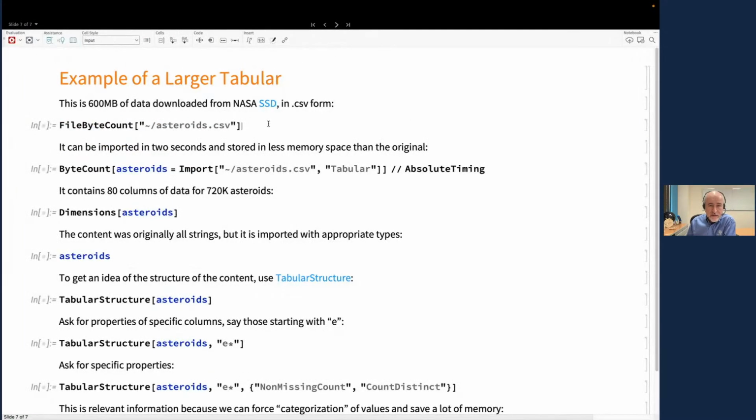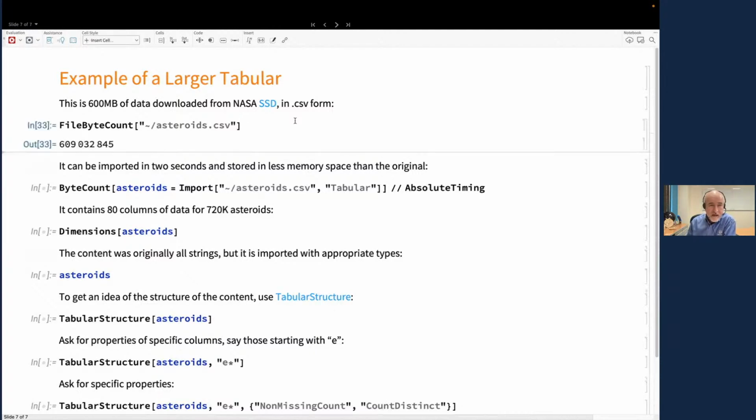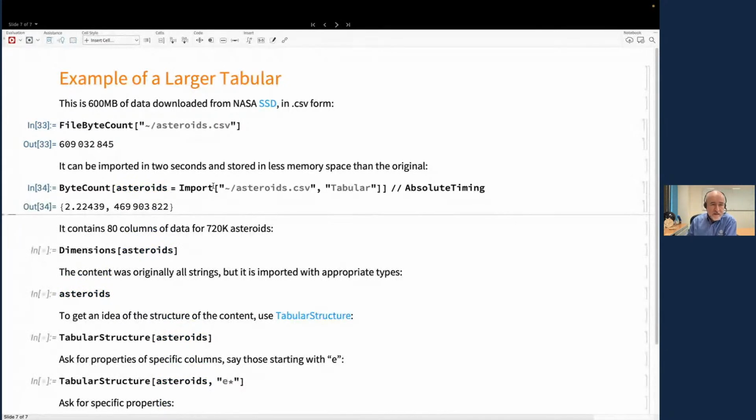Finally, I will end with the last slide showing an example of working with a large tabular. Here, I have a file of 600 megabytes downloaded from NASA. It's a file about asteroids. And import takes about 2 seconds, including downloading it. You see that the file is represented even with a smaller size.